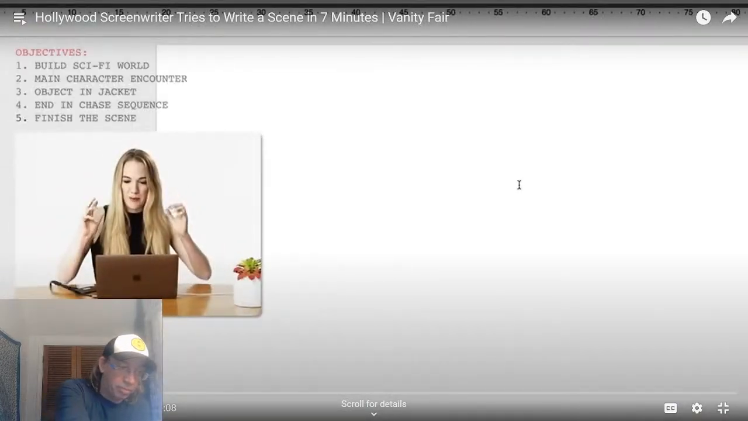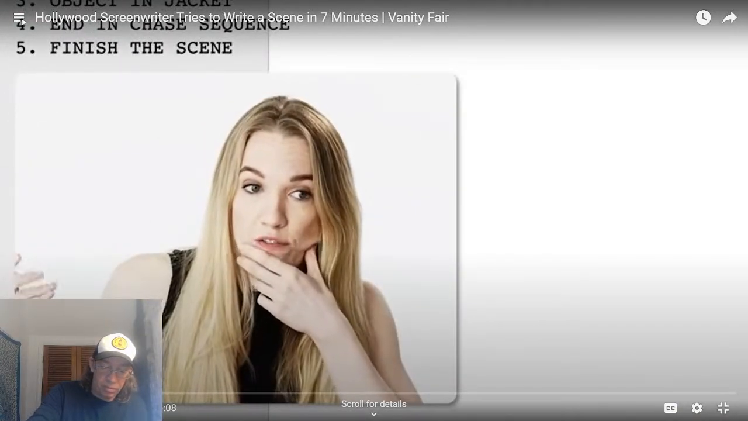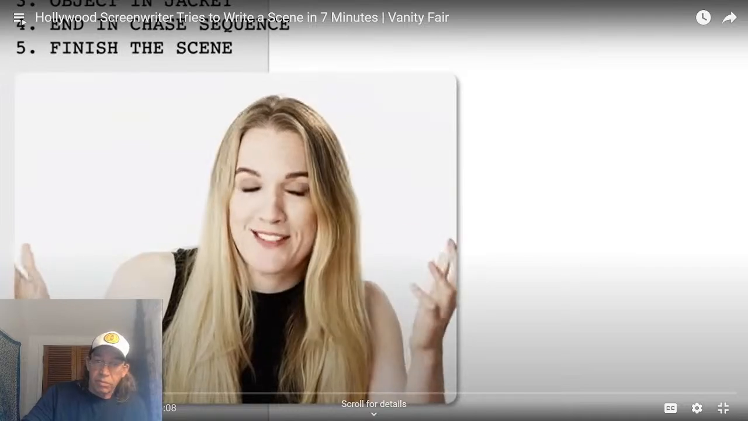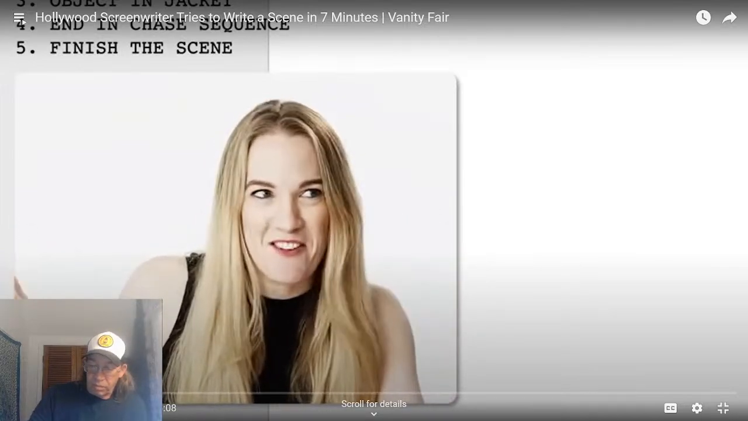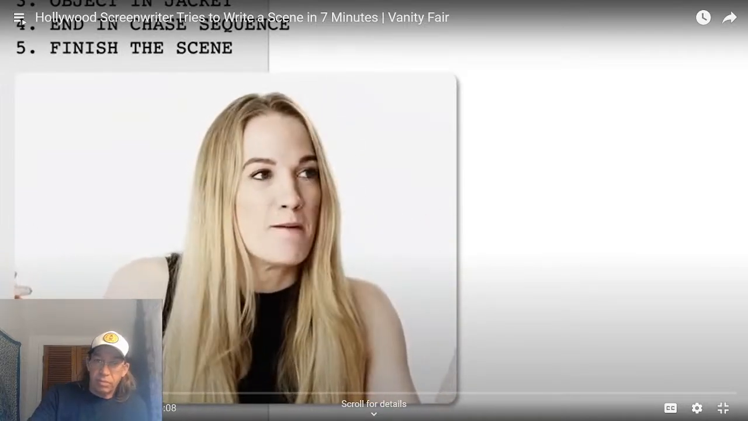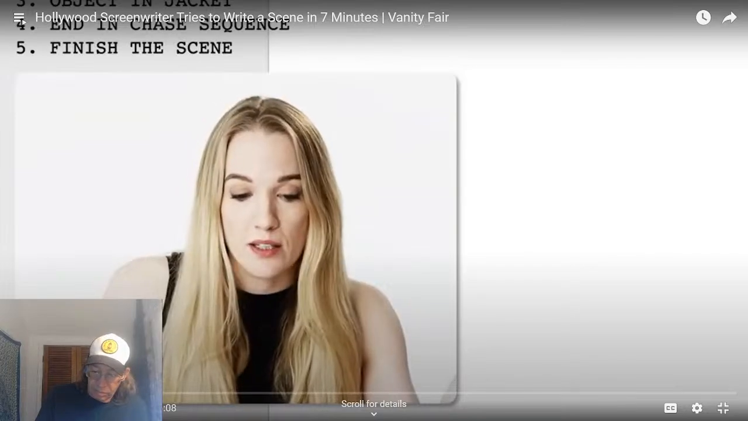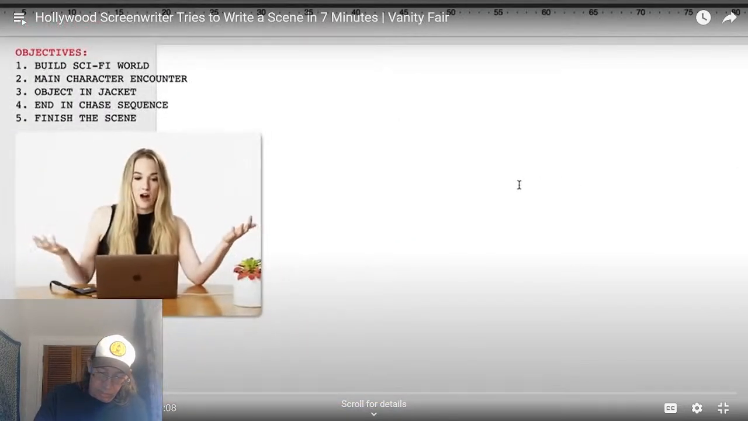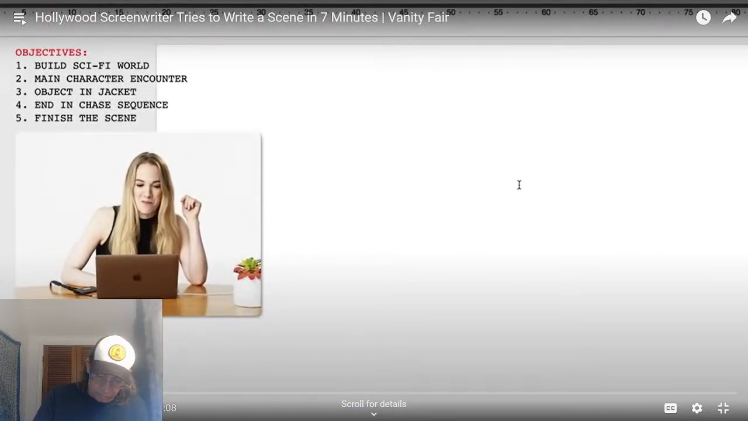All right, here's what I'm thinking about this. She could be running from Sci-Fi Police. I love Sci-Fi Police. I love running from Sci-Fi Police. It's one of my favorite action beats. She could be running from Glenn, or she could be running from both of them.